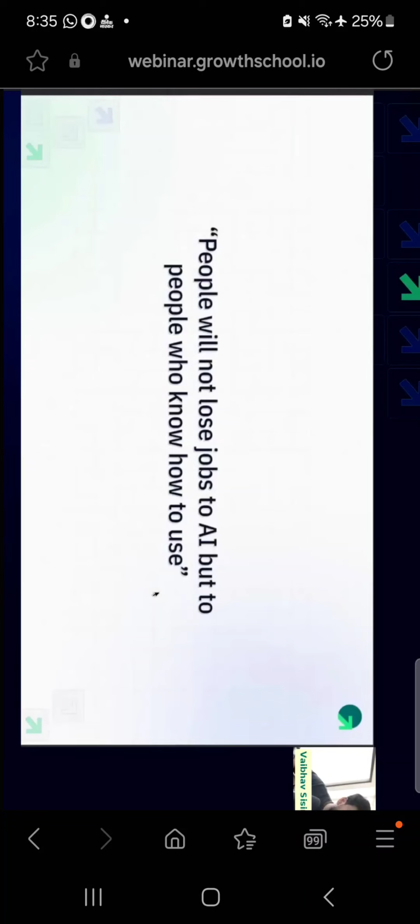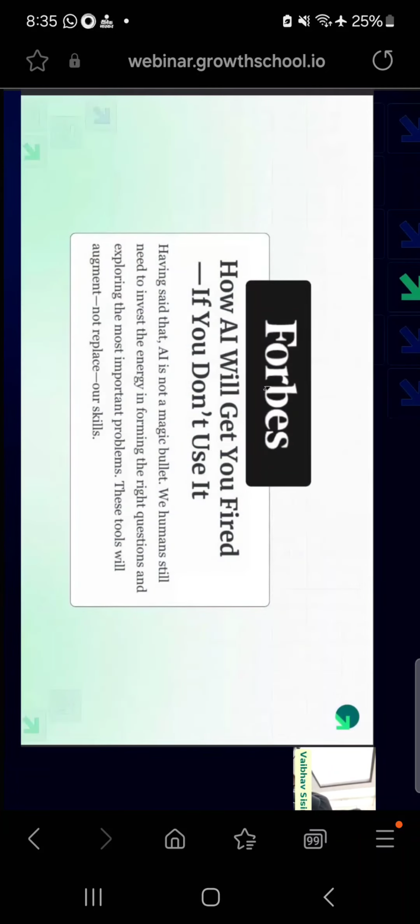People are actually paranoid right now, and they should be, because people will not lose jobs to AI, but people will lose jobs to those people who know how to use AI. And I'm glad thousands of people have attended this session to learn exactly that. Learn how to use AI. It's very, very important, or else it will get to a point where people will lose jobs. And it's not me saying. Forbes has an article on this, how AI will get you fired if you don't know how to use it. And I'm glad all of you are here learning about it. So I want to talk a little bit about the future.